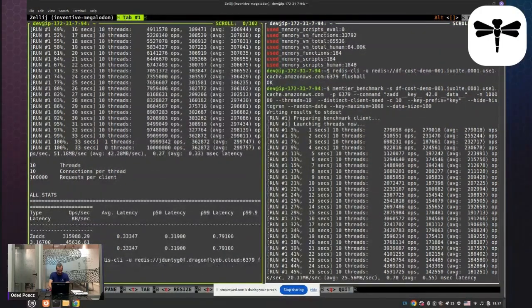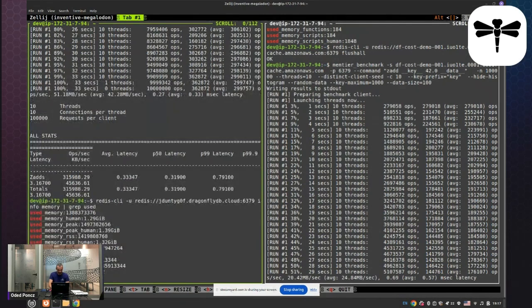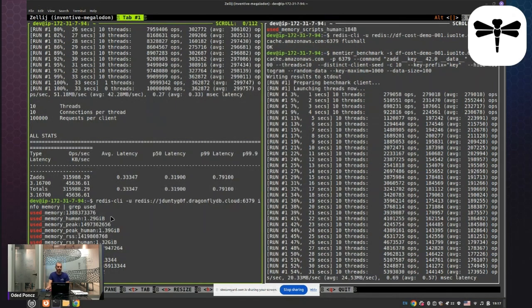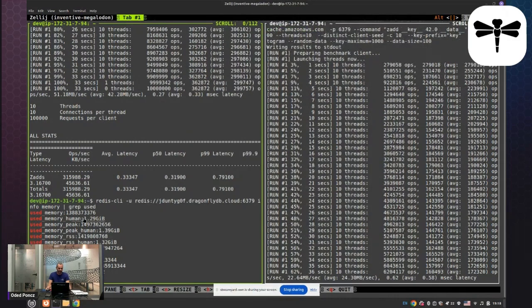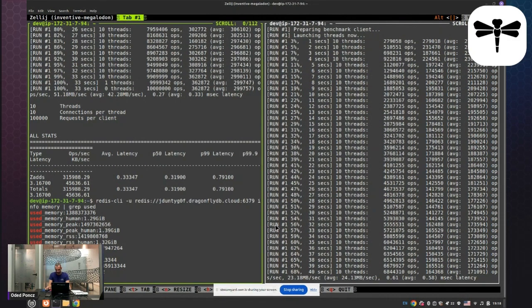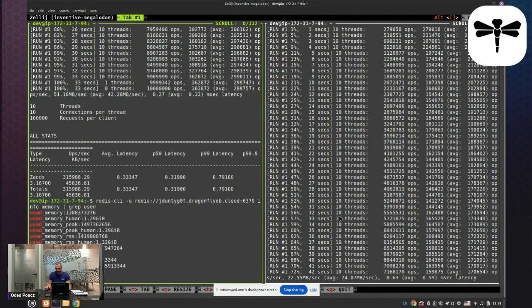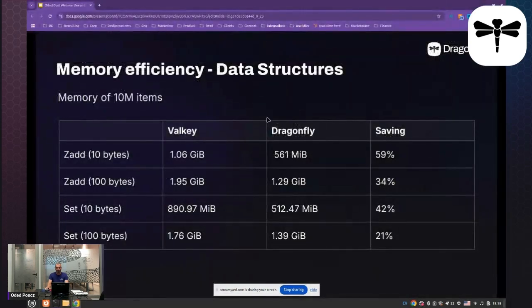Okay. Let's see now with Dragonfly. Okay, with 100 byte long items, the used memory on Dragonfly is almost 1.3 gigabyte. Okay, let's not wait for Elasticache. Let's just move on.